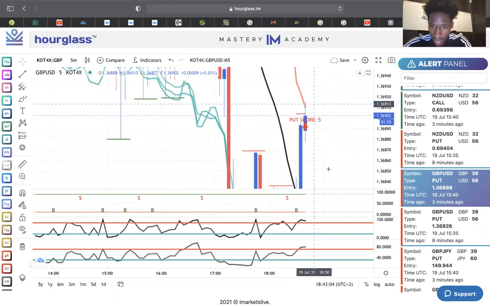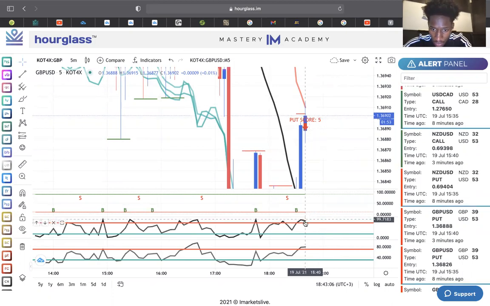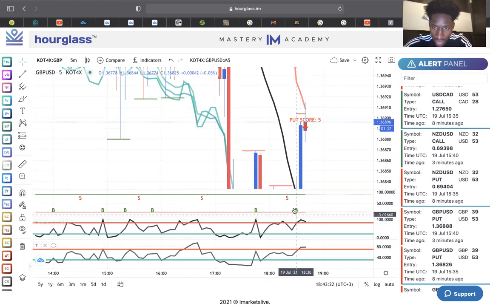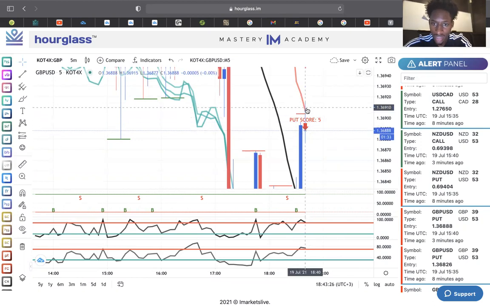I got 3 confirmations, and guess what? This black line's pointing down too, so that's 4 confirmations. 1, the Bollinger Band. 2, the resistance right here. 3, the 5, and 4, this line pointed down. That's like 4 out of 6. The only 2 confirmations missing is this wasn't pointing out. But look, I would have cleared this trade.